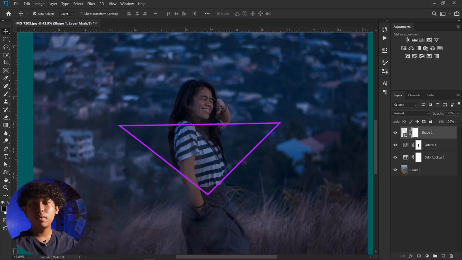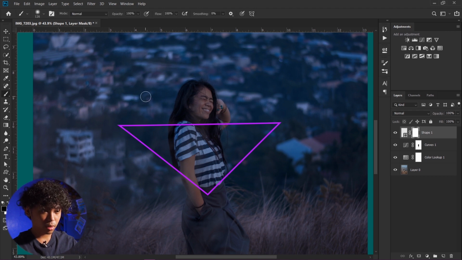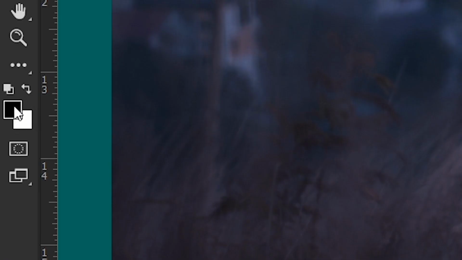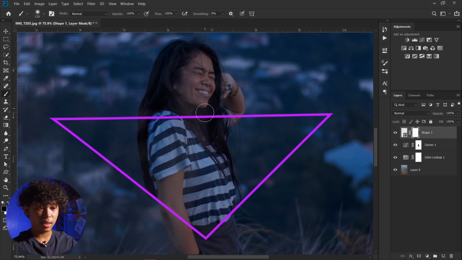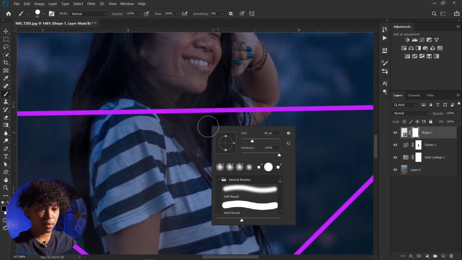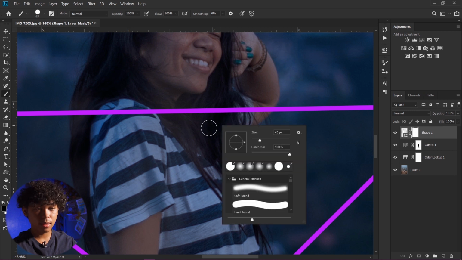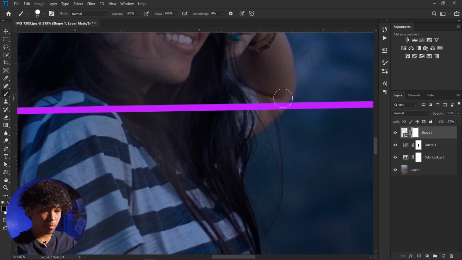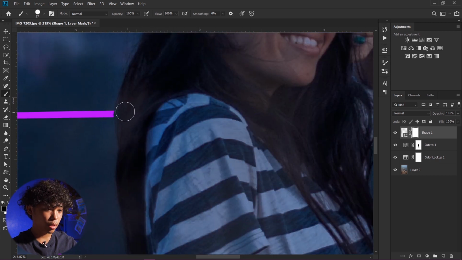Ta-da! And brush tool. Okay, brush tool, and make sure it is black because you want to erase it. So I make the hardness 100. Say okay by right clicking. Okay, I'm gonna remove that. Make sure it is aligned.